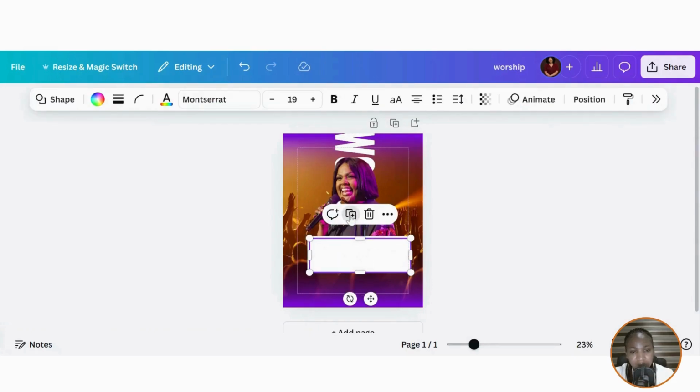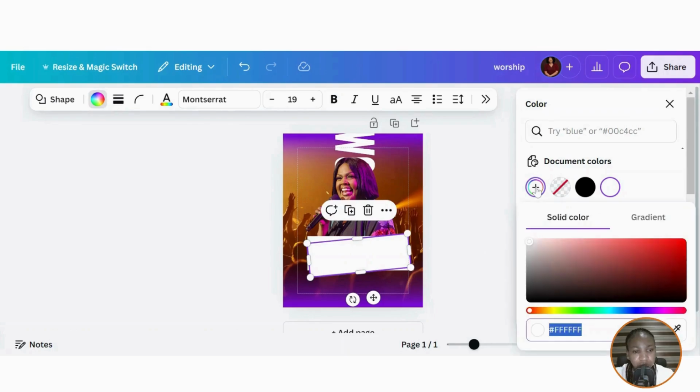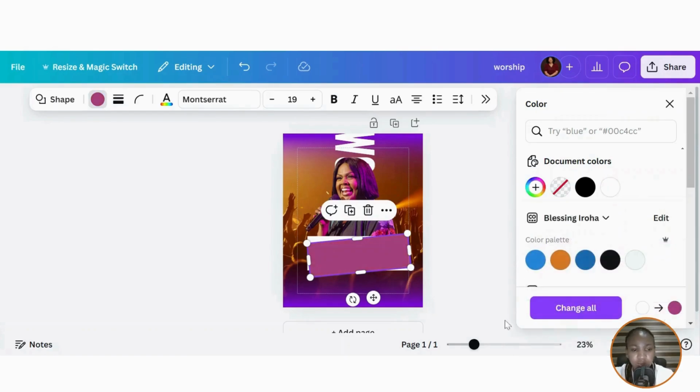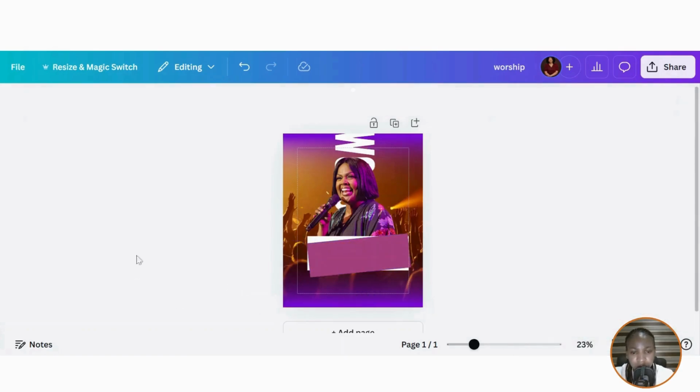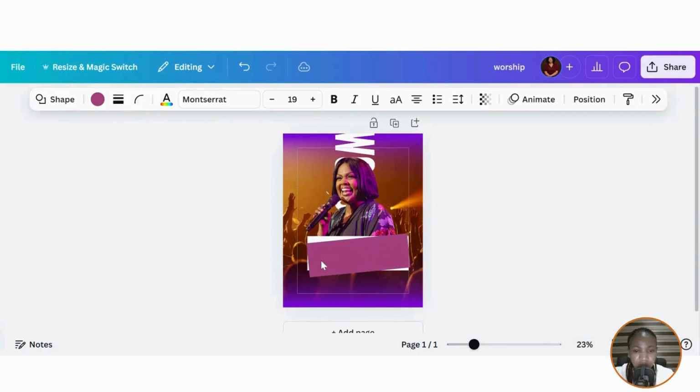Let's duplicate this and rotate. Okay, if you rotate in this direction, and let's change the color to AA4482. Let's move this.